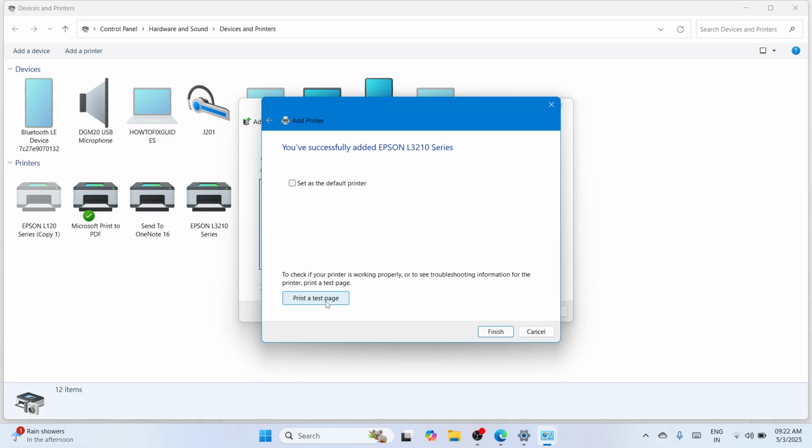So go with finish and there you have it, you have just successfully installed the Epson L3210 printer driver in your Windows 11 PC or laptop. So by that, please close the window as well as this one and you're good to go.